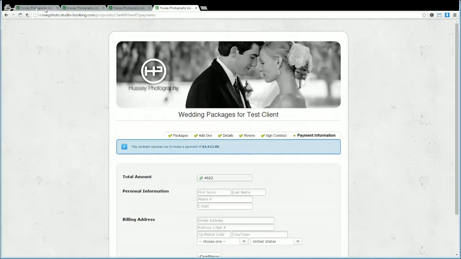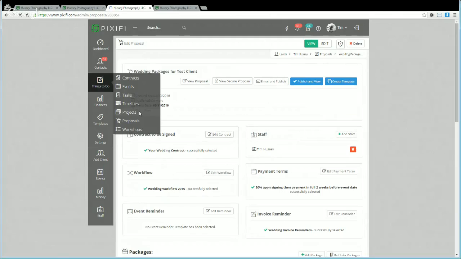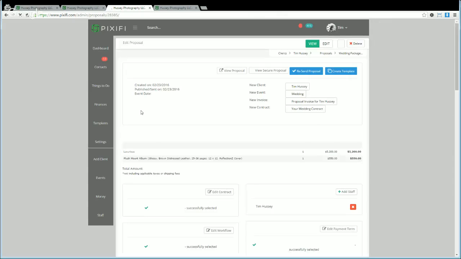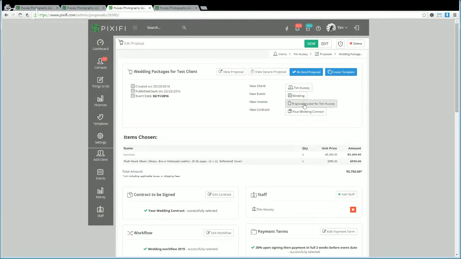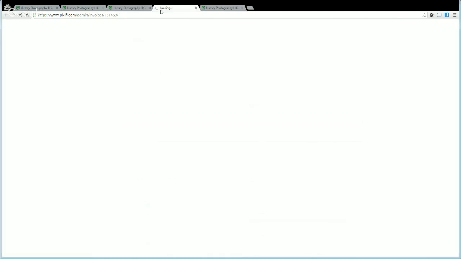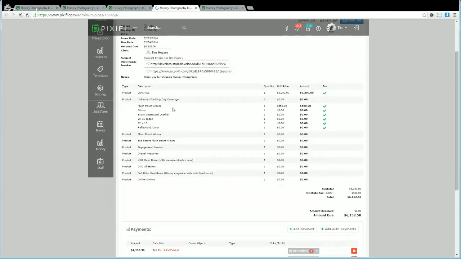And so on the back end of things, let me go to the proposal itself. So this is what the proposal looked like when we first sent it. It was tied to that lead. And now you can see here's the new client, the new event, the new invoice, and the new contract. And at any time, you can just click on these to take you right to that item. So I could go and take myself to the invoice and see everything that was ordered.